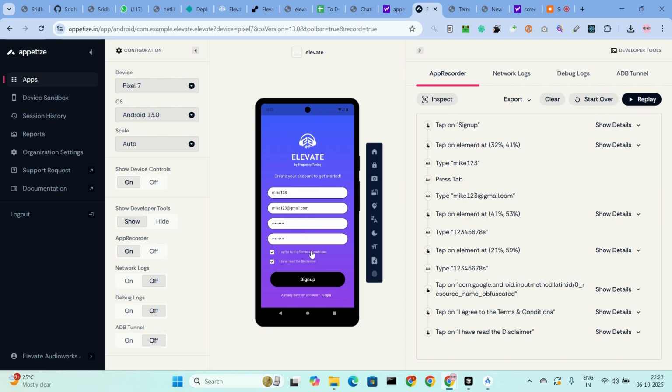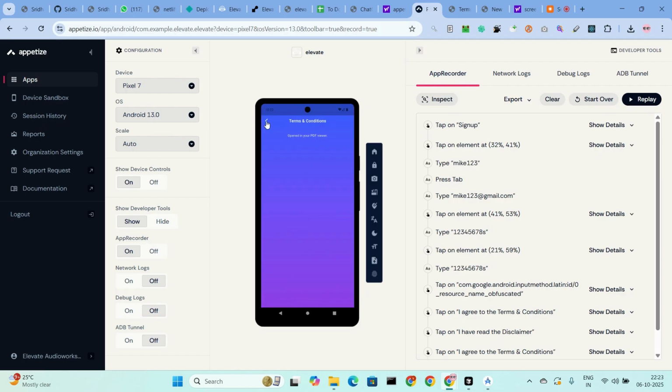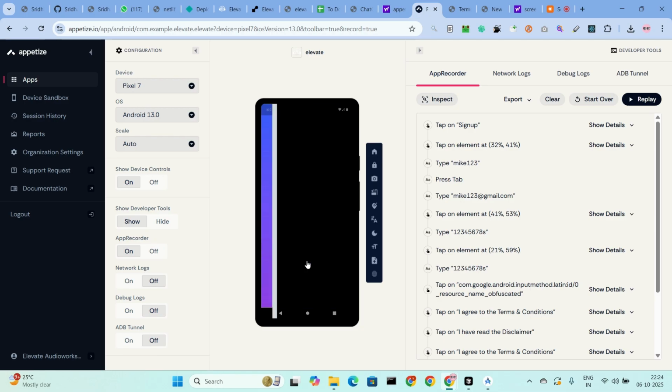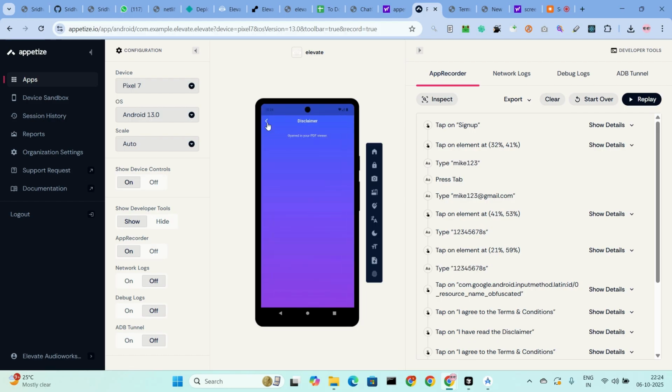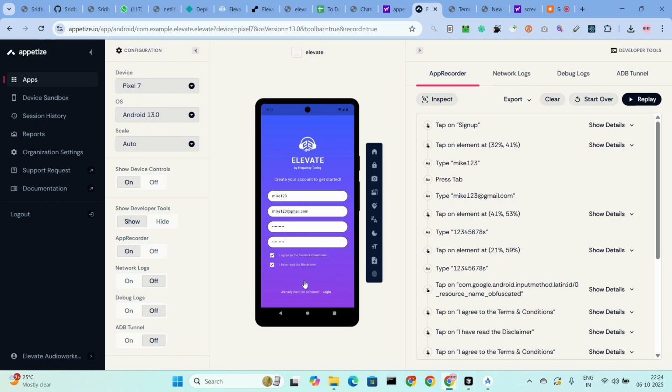We need to read the terms and conditions. When you click it, it will open the PDF page. Once we have read the terms and conditions, we can go back to the sign up page. We can do the same thing for the disclaimer also. Once I click the disclaimer, it will open the disclaimer PDF. Once we read the disclaimer, the user will go back to the sign up page. Both checkboxes need to be ticked as true, and then the sign up button will be enabled. This is the logic we have.